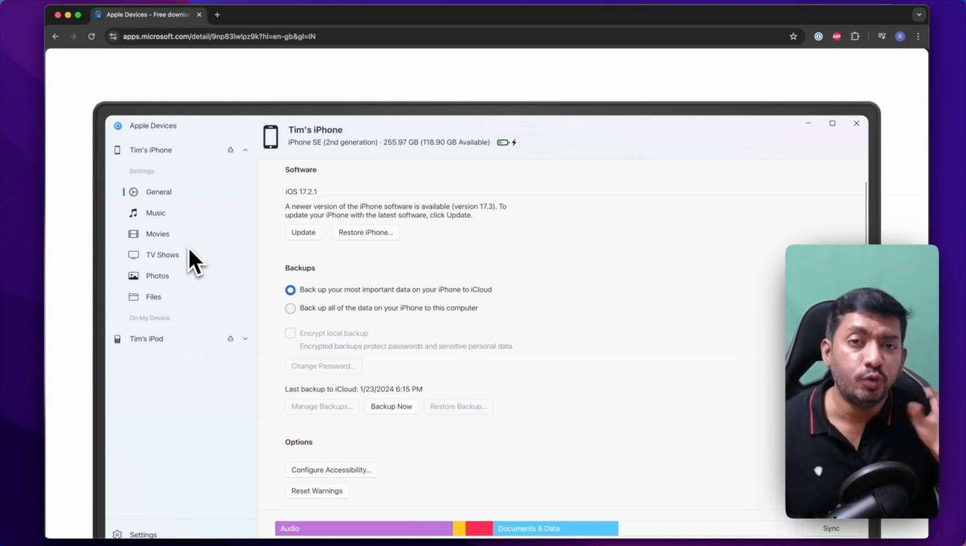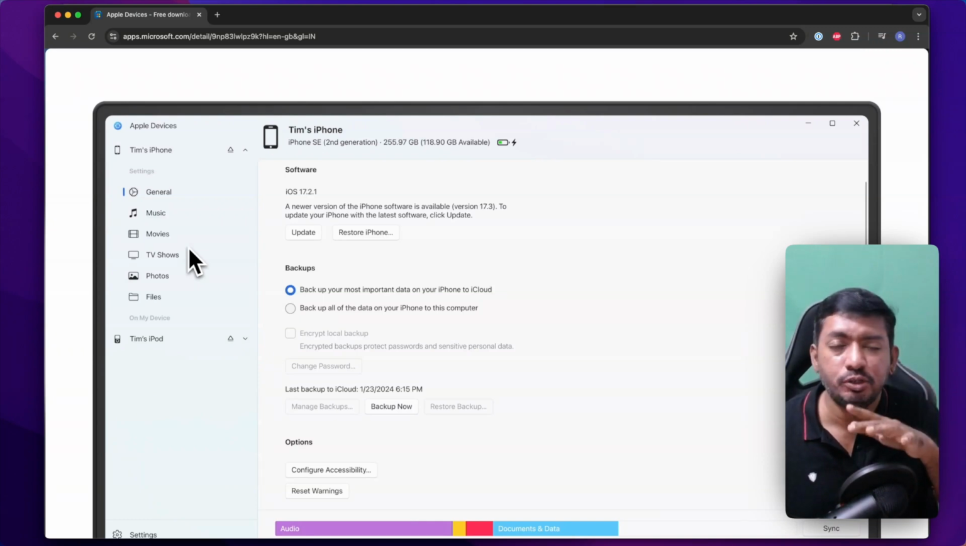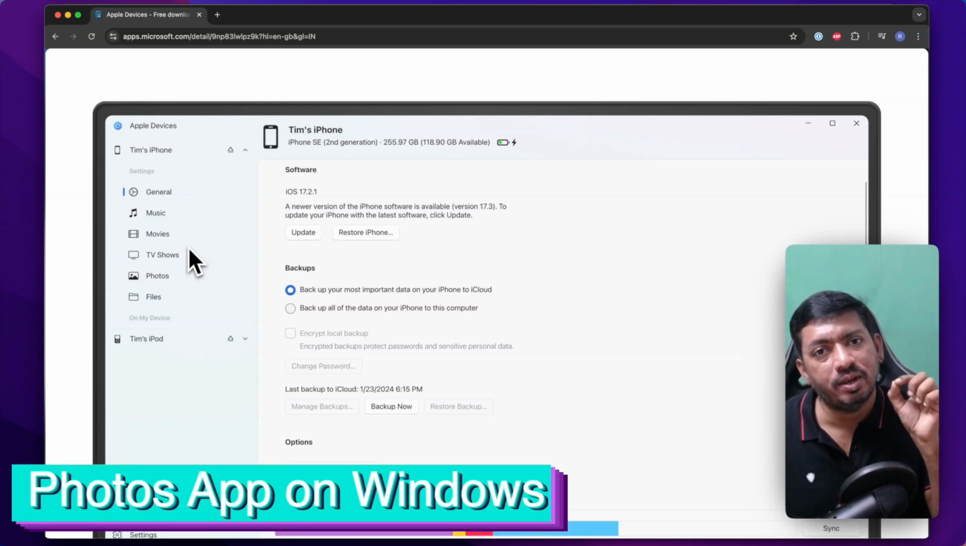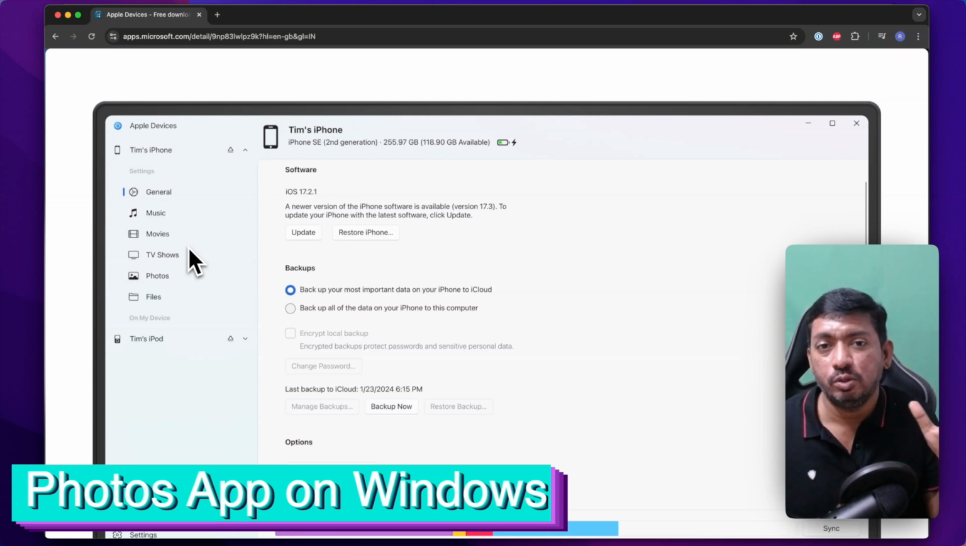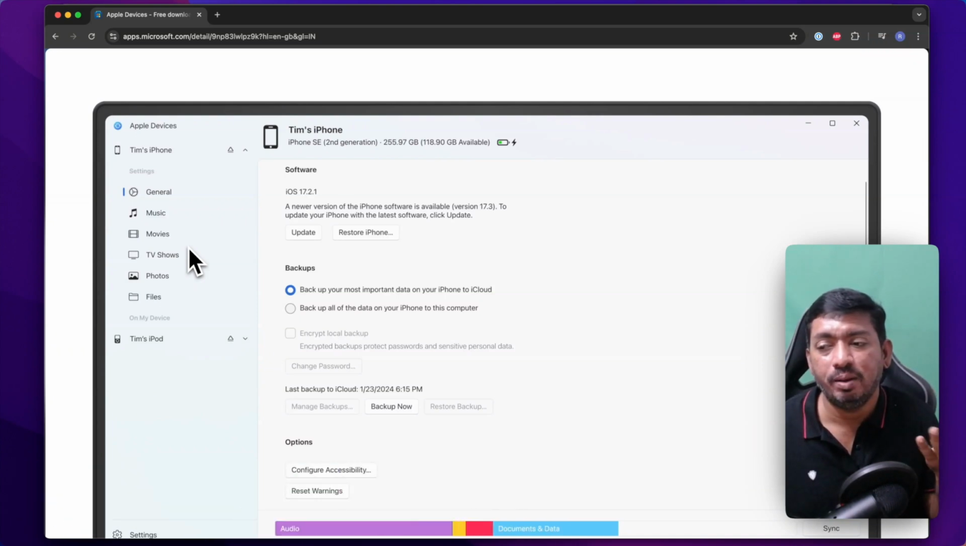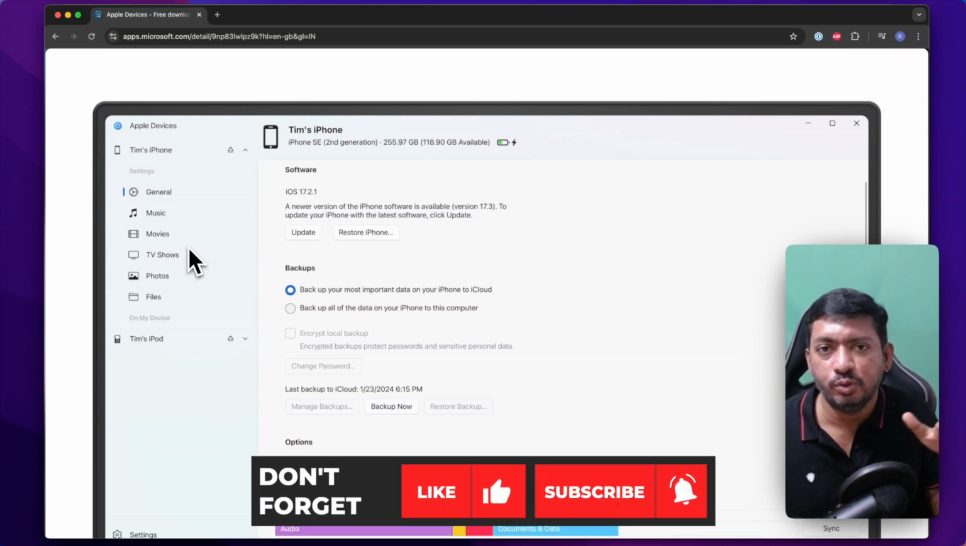And only for photos management, if you are unable to do it with the Apple Devices app, then try to use the Photos app that is available in the Windows 11 operating system. That can also be another alternative which will help if you want to manage just the photos and videos and you don't want to use all the other features of the Apple Devices application.